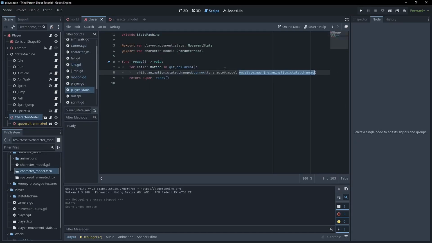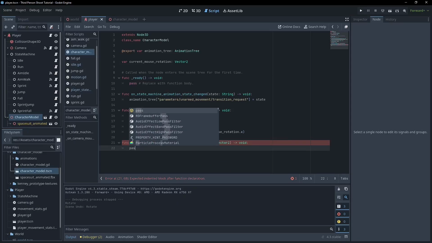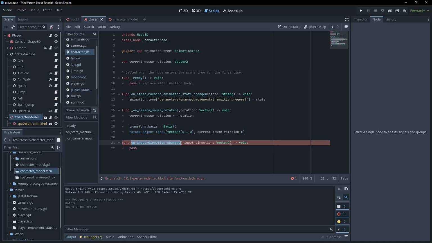So the first thing we need to do in order to get this connected is to create a function on the character model. So we can come back to the character model, and I guess I'll just put this at the bottom here. We create a function and we'll call it on input direction changed. And it's going to take an input direction. It's a Vector2, and it doesn't return anything. Okay, we can just put pass. So that's the name of the function we need to connect to.